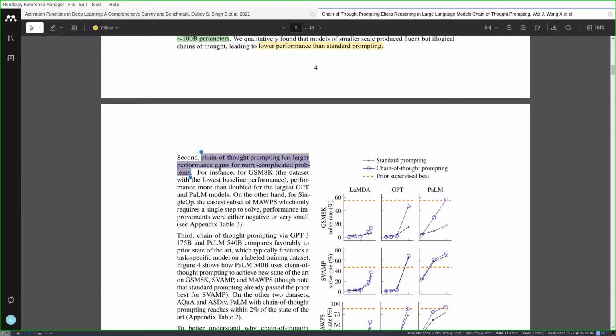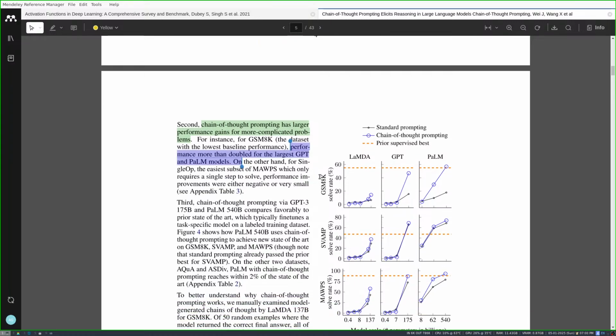Chain of thought has lost baseline performance. The performance is almost double. Second, on the easiest subset, which only requires single steps, the performance gain is negative or very small. Third, chain of thought prompting by GPT-3 compares favorably to the prior state of the art, which typically fine-tunes a task-specific model.